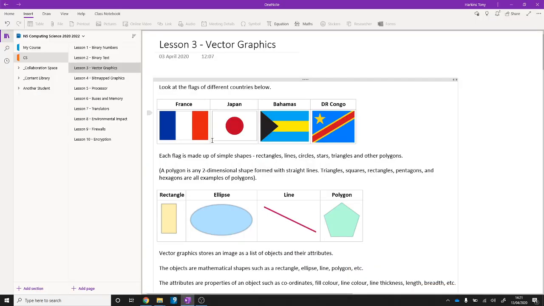Have a look at some more countries. There's other shapes here as well. So in Japan, we've got a white rectangle with a red circle in the middle. In the Bahamas, we've got a triangle on top of 3 rectangles. And in the Democratic Republic of Congo, we've got yellow lines, a thicker red line, a yellow star, all on top of a blue rectangle. So in order to store those inside a computer system, we need to know the properties of each of those objects. The properties of the lines, the triangle, the circle, the rectangles.